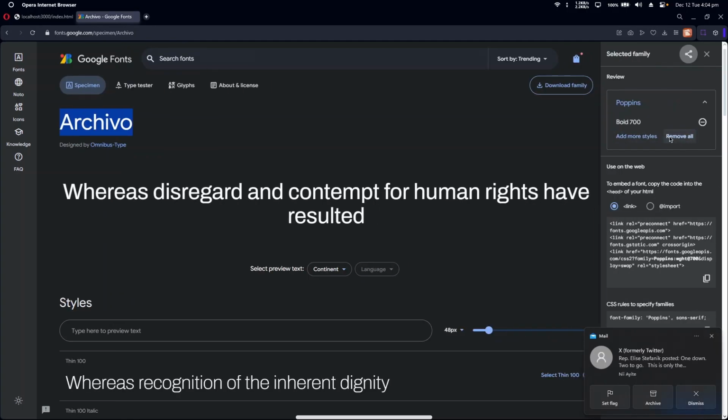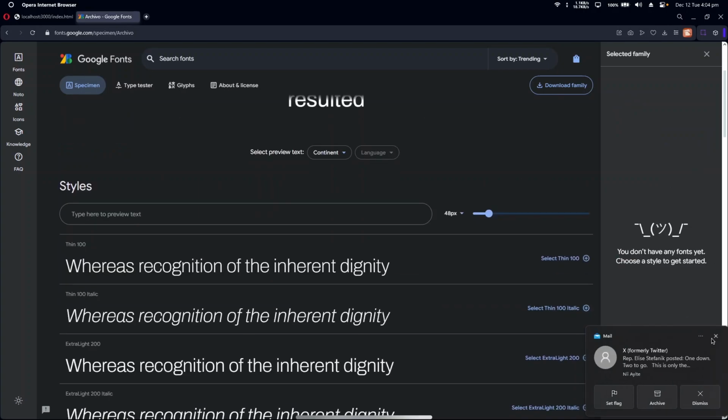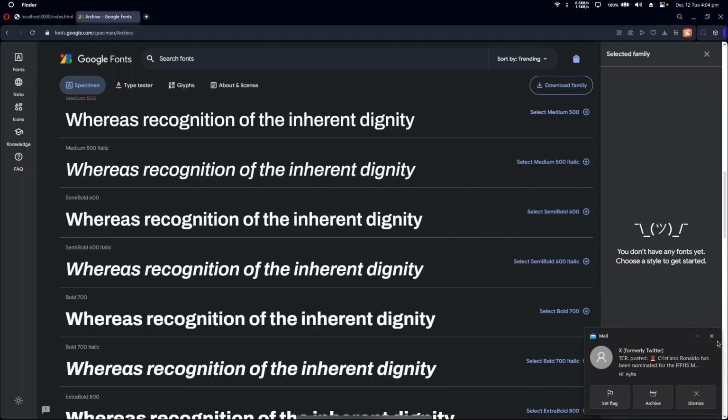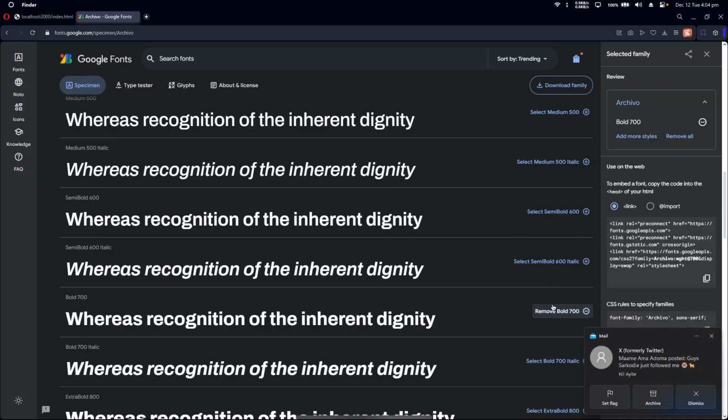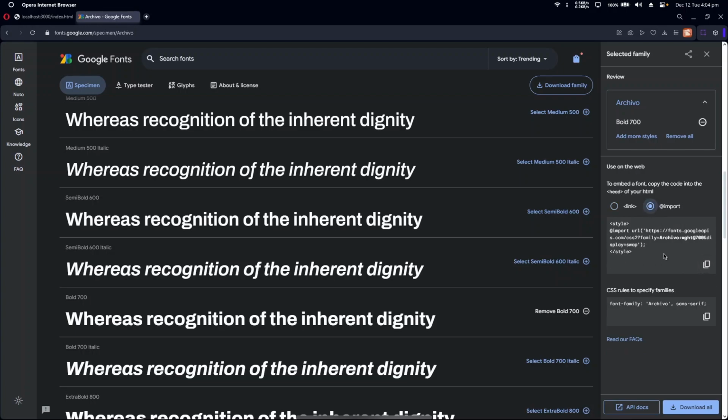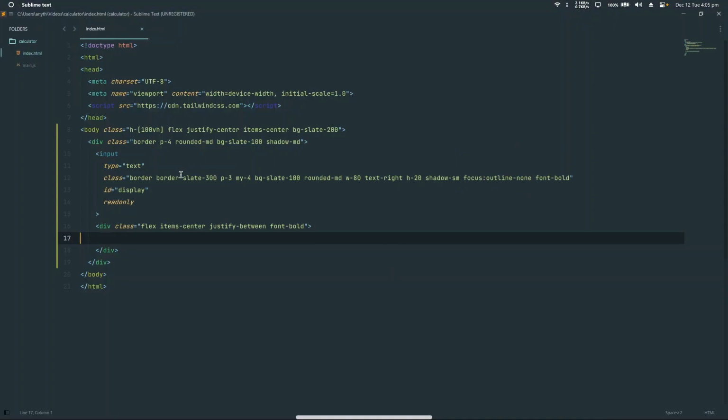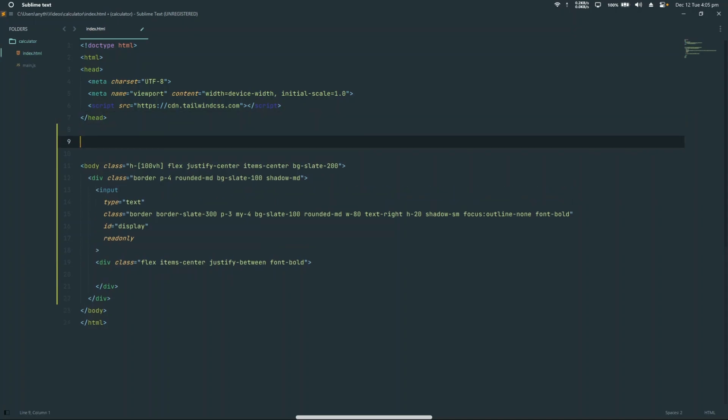I've chosen this one before, but let's remove this. Okay, so I'm not going to use any other font except the bold font. I'll just pick this one. Then let's copy this, or just to play safe, go to the import. Then let's copy this. Go inside of our file, outside the body tag, and paste this.